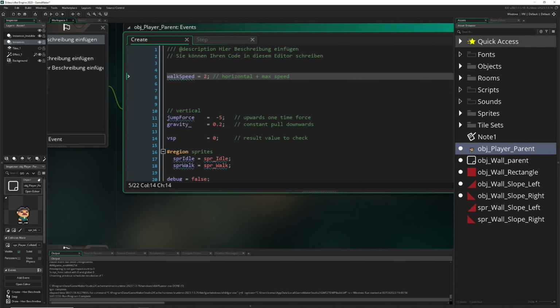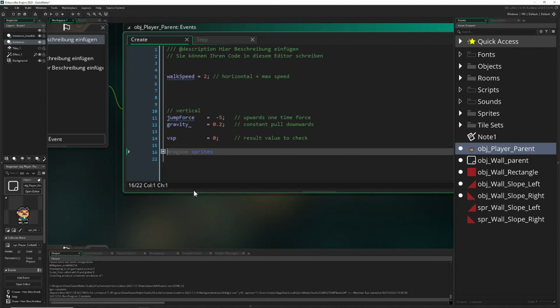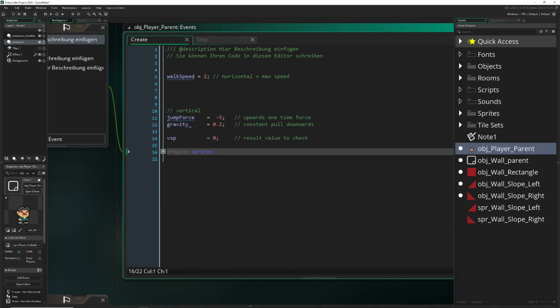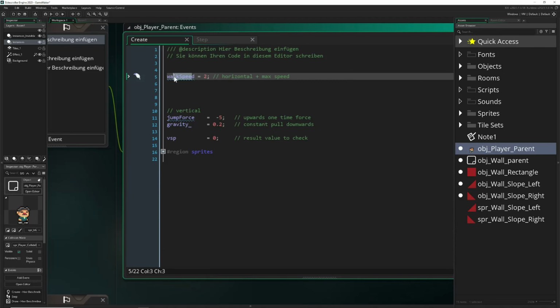Not too much to see here because there are not too many values. It's actually pretty straightforward and pretty easy. So the first thing which we need is, and this is optional, a walk speed. So how fast you want to go horizontally, so to the left and to the right. That's it. And here we go to hyper speedo issues in a few seconds.